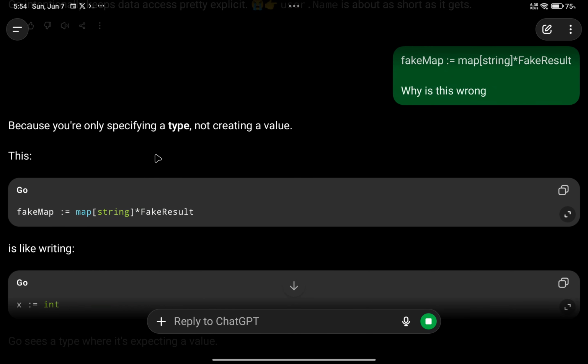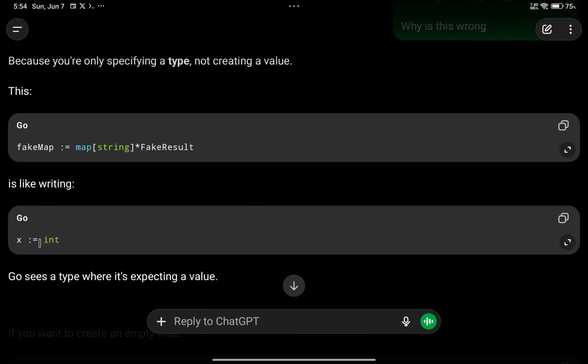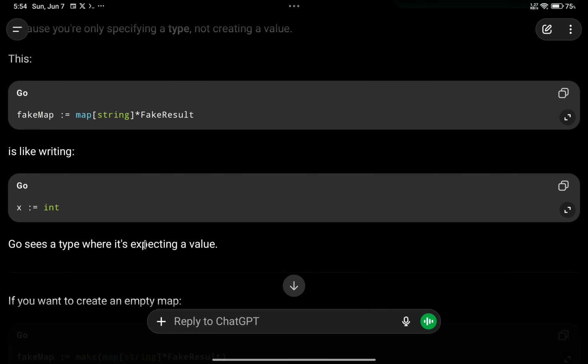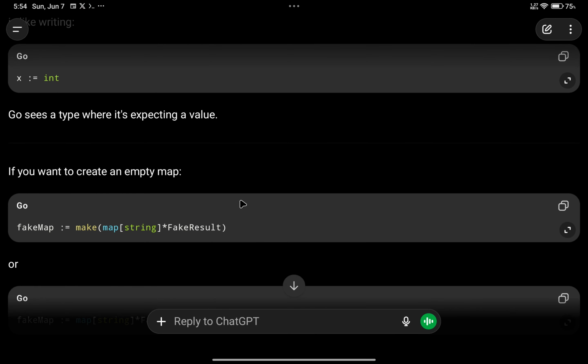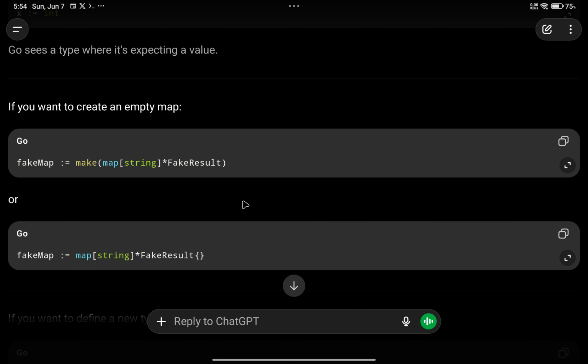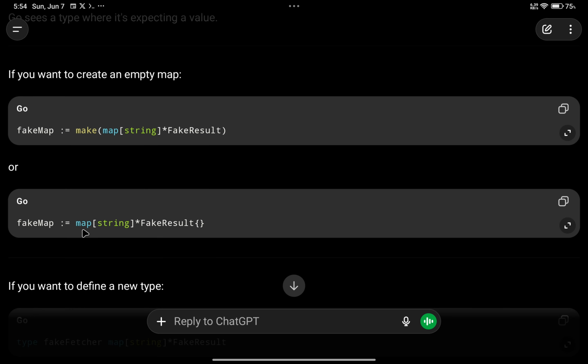Because you are only specifying a type, not creating a value. This is like writing x = int. It's a type where it's expecting a value. If you want to create an empty map, you can either use the make function or just use the braces.